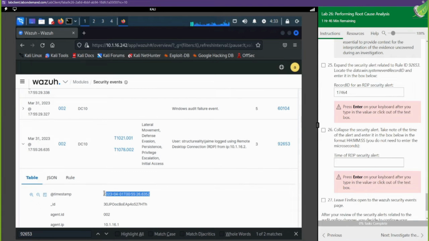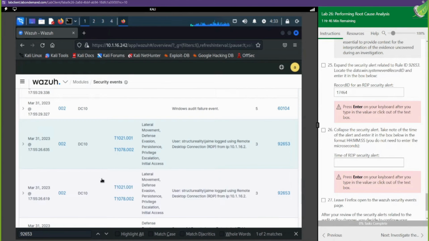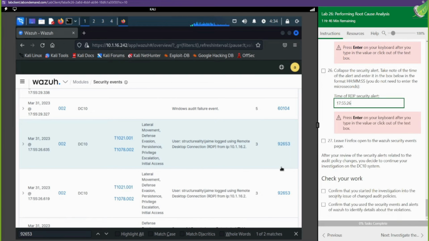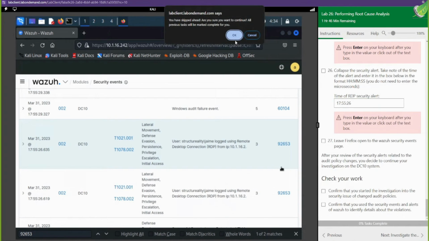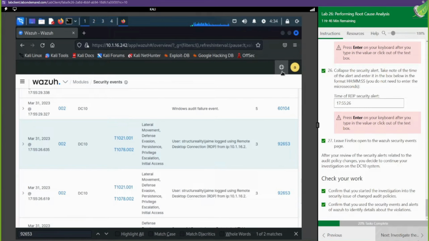This happened at 17:55. Do they want the seconds? Yep, 17:55:26. All right, cool. That's military time for 5:55. So we're going to leave this page open, and we're going to go to the next section. We're going to do some more investigation.